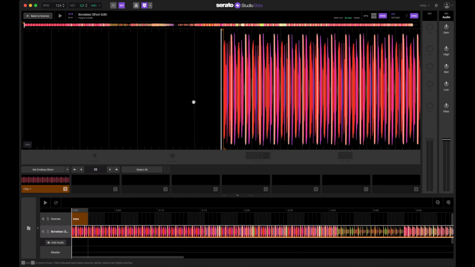Now for this song, right here at the top, you can see that we have the entire song waveform overview, and this song has quite a long build-up before you get to your drop, which is about right here. So what I want to do for my short edit is cut it from the intro and go straight into the drop and get that nice impact of this song.